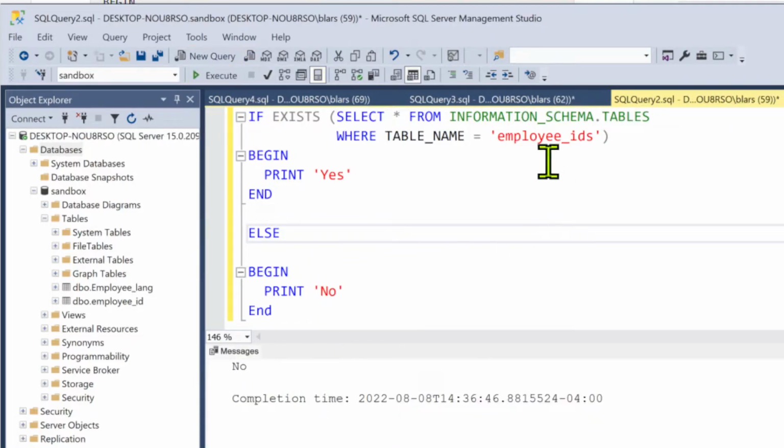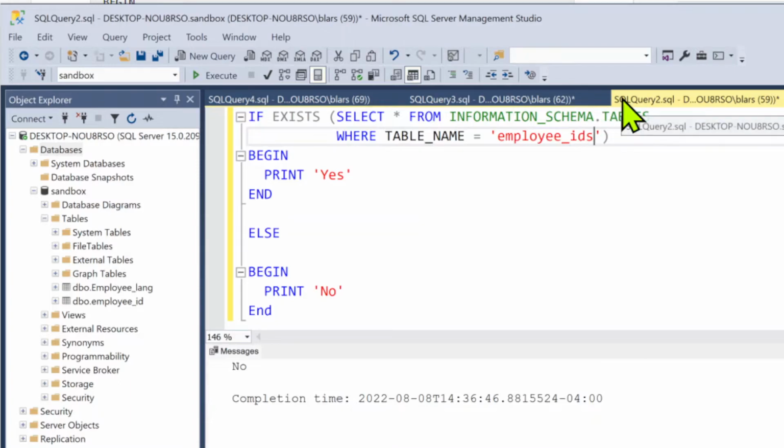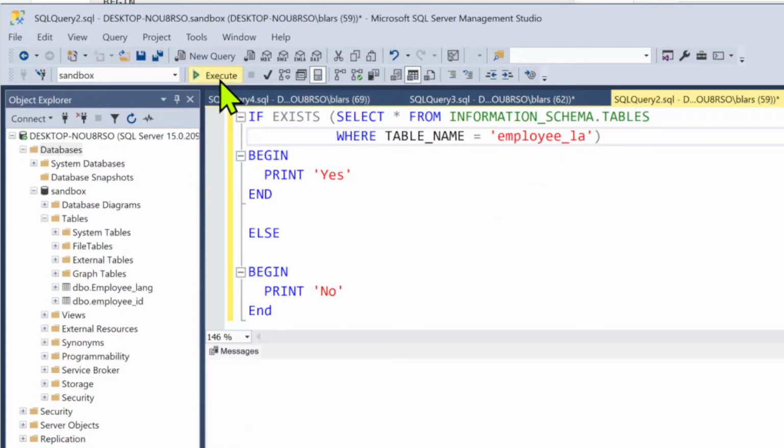There you go. No. So again, if I set it to the correct one, let's just try employee IDs, just so you see it works correctly. Bang. Yes. No. All right. So this is a simple if-then logic thing. So it's if exists, then, else. Now, I mean, this doesn't do much. Let's actually make something useful out of this now, okay?